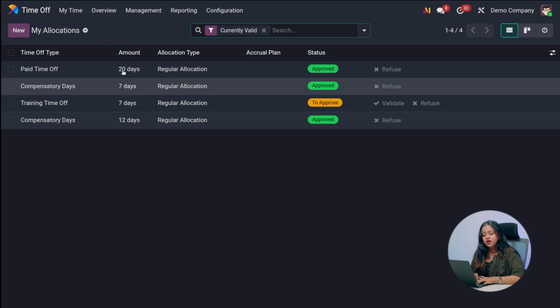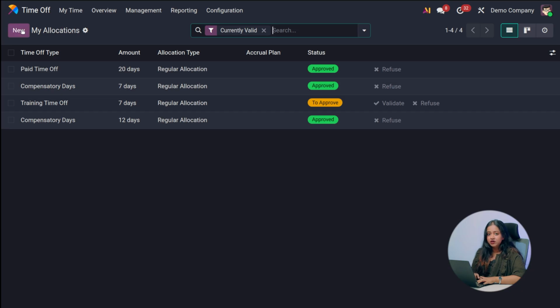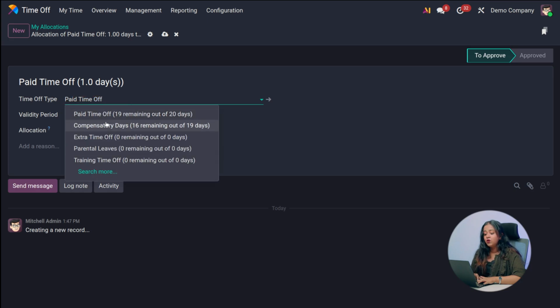So if you click on this, your time off allocations can be seen here, and it will be showing you the allocation type as well. So to create a new allocation, it's simple. Click on new. So you have the time off type over here. You can change it to whatever it is. Now, each time off type will be showing you the number of days that are remaining in your account. So if you take a look at this, the paid time off, 19 is remaining out of 20. So you have so much paid time off.